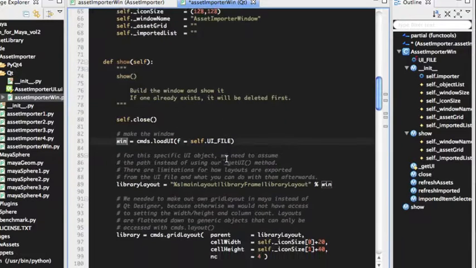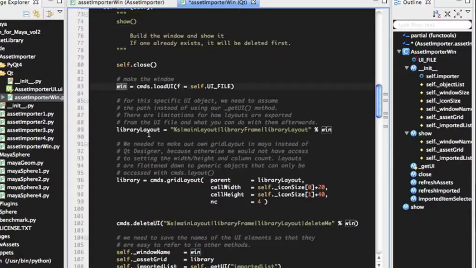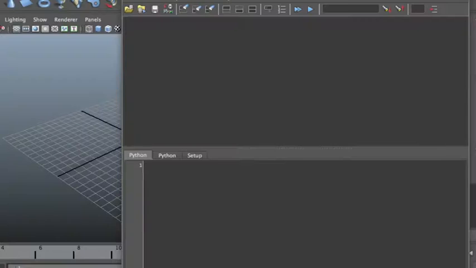The only thing we didn't set up, and this is the bit of the hack that I was talking about, is that we want to work with a layout directly, whereas in Maya you would work with widgets in the layout, but we want to add dynamically. So what I did here was get the path to the library layout, and that's actually the name of the window, main layout, library frame, library layout. Now, how did I know to use this path? Well, let me show you what I did here.